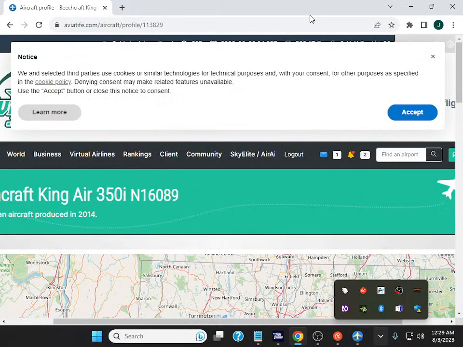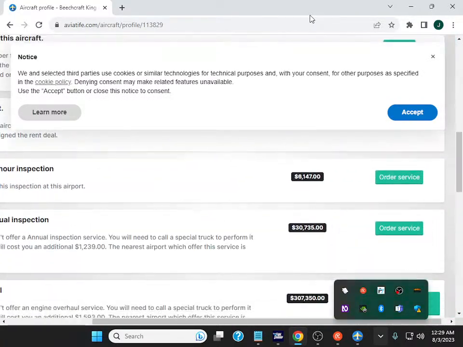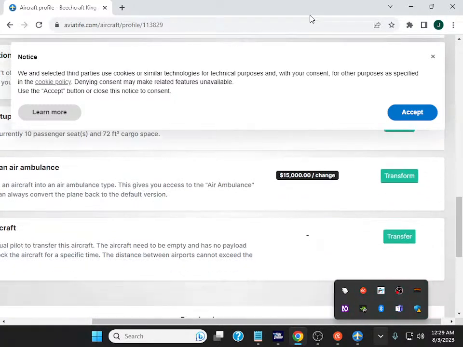Aircraft profile. Each aircraft has a profile, with aircraft produced in 2014. Zoom in button, zoom out button. Order service button. Order engine number 2, 85 percent. Engine number 1. Order service button. Change button, transfer button.